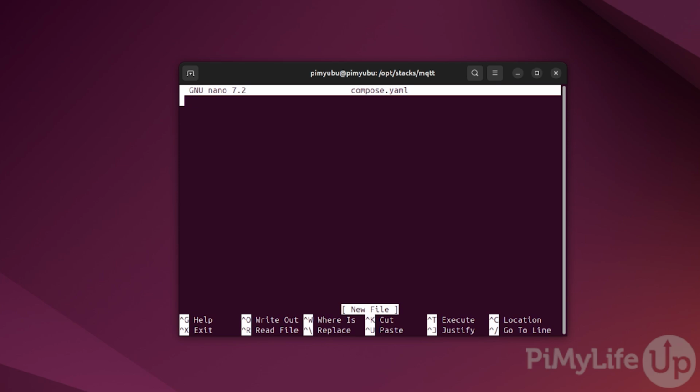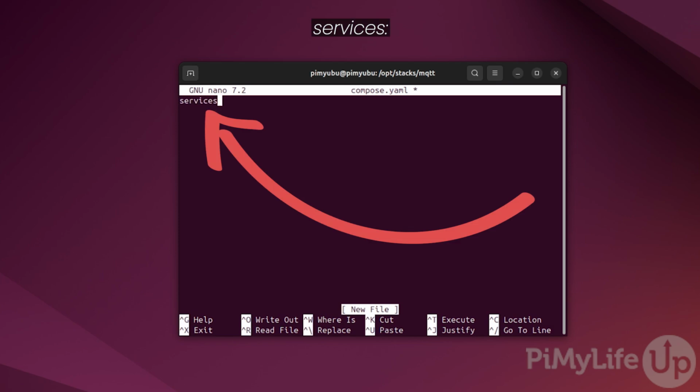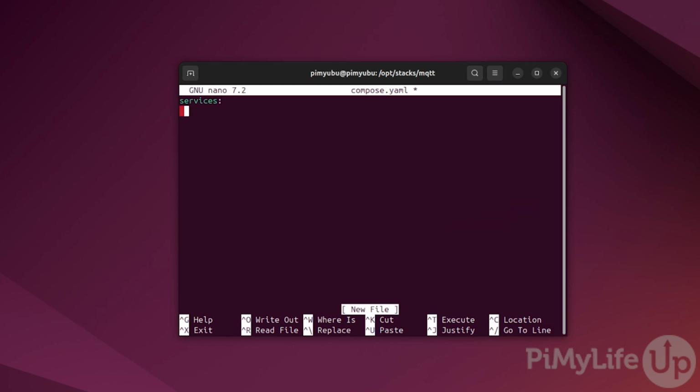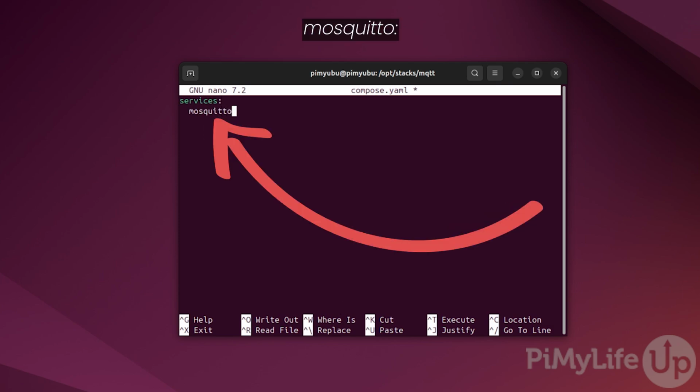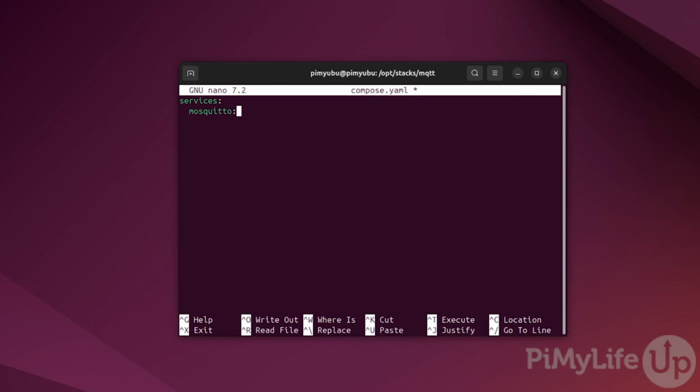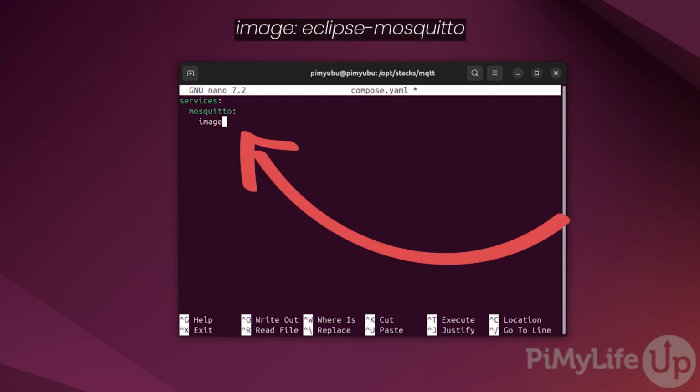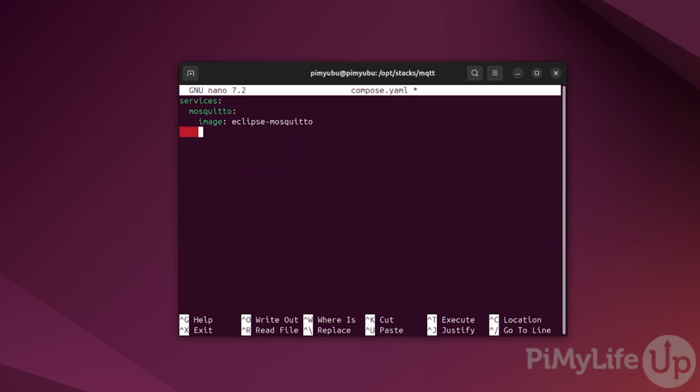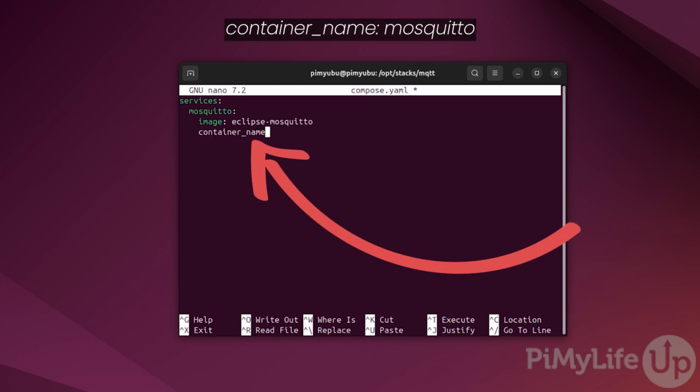Now start off by defining a new list of Docker services by typing in services followed by the colon symbol. Underneath this, type in mosquitto followed by the colon symbol. This will start the block where we will define our MQTT Docker container. Next, we'll tell Docker what image we want to download. Type in image: eclipse-mosquitto. Next, we will want to give this container a name by typing in container_name: followed by mosquitto.